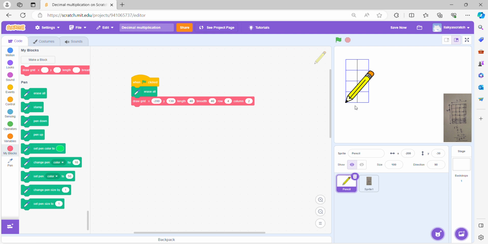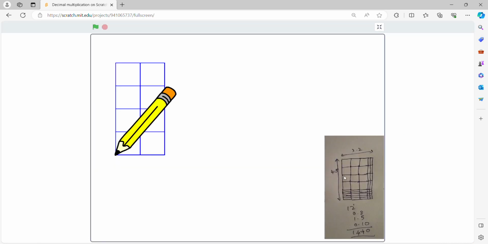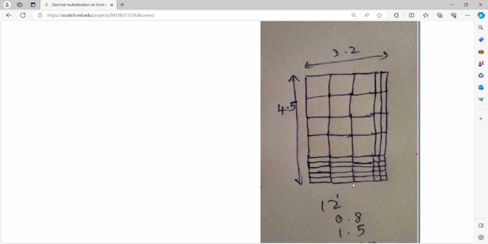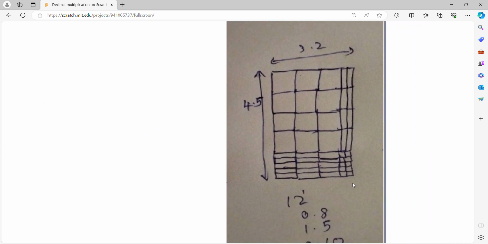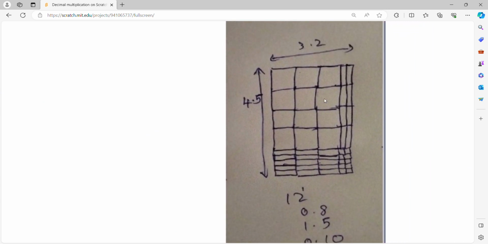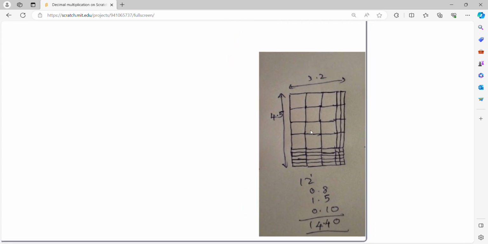We've seen how to make a diagram for a decimal multiplication. We made a module for that to draw a grid. So we can now see how to do the diagram of this. Okay, now let's take the example here, 4.5 multiplied by 3.2, and we will now draw the diagram of this using the module we have created.